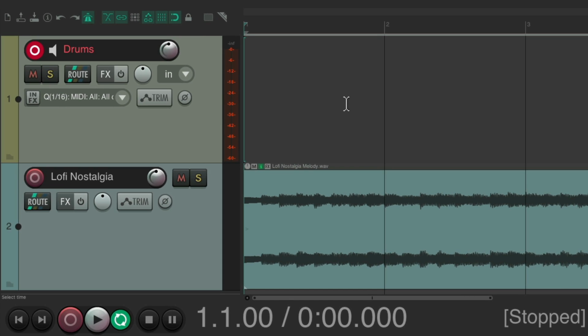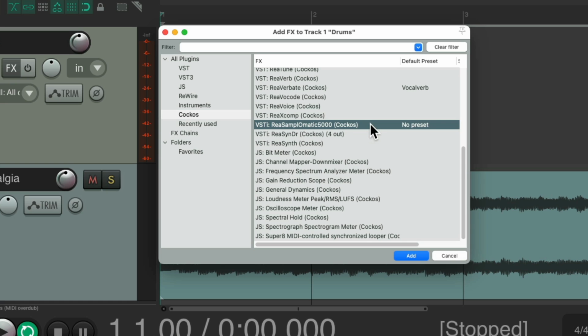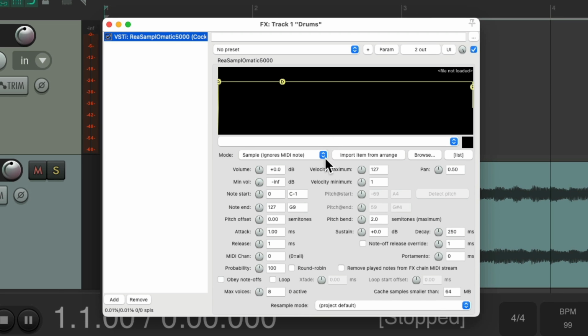So now we need to add a plugin to play our samples. So go to the effects on this track, go to the Reaper effects, and choose Resample-O-Matic 5000, which is a sampler that comes with Reaper. Double click it, and it looks like this.